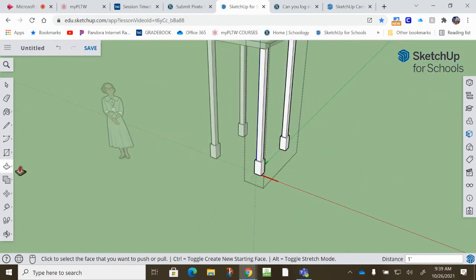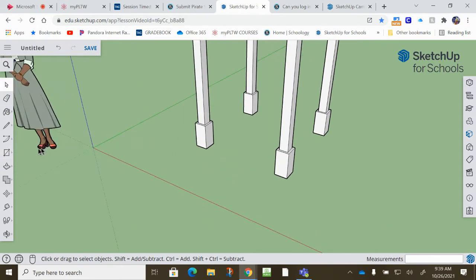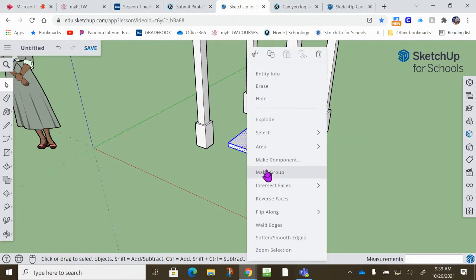Now we're going to need to put a play platform in here. So what we're going to do is select anywhere else. And we're going to draw a rectangle down here in the bottom. Doesn't need to matter how big it is, just any height. We're going to push pull this up 2 inches. Now we're going to raise this entire thing up. So we're going to click, click, click, right click, make a group.